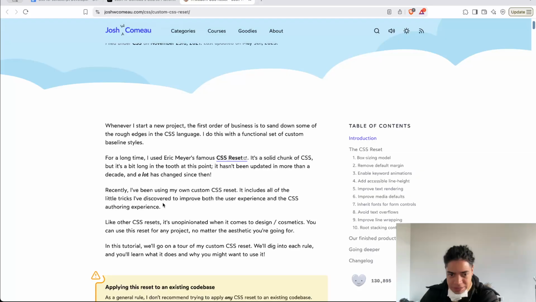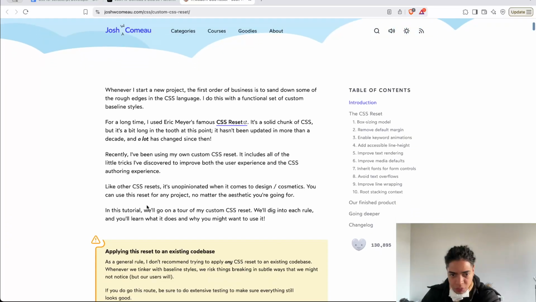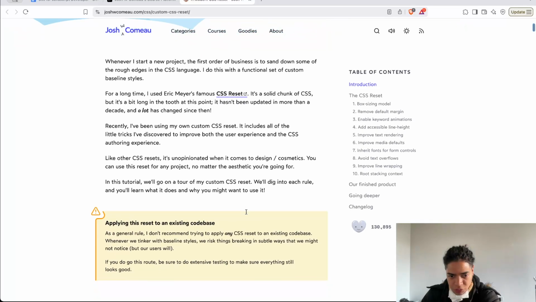Like other CSS resets, it is unopinionated when it comes to design and cosmetics, and you can use this reset on any project, no matter the aesthetic you are going for. In this tutorial, we go on a tour of my custom CSS and we'll dig into each rule, and you will learn what it does and why you might want to use it.